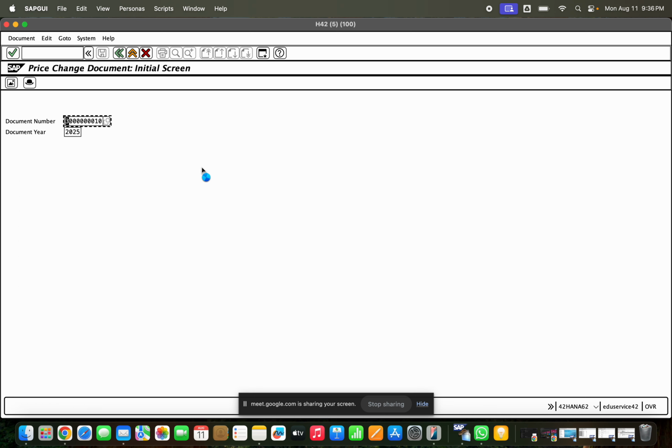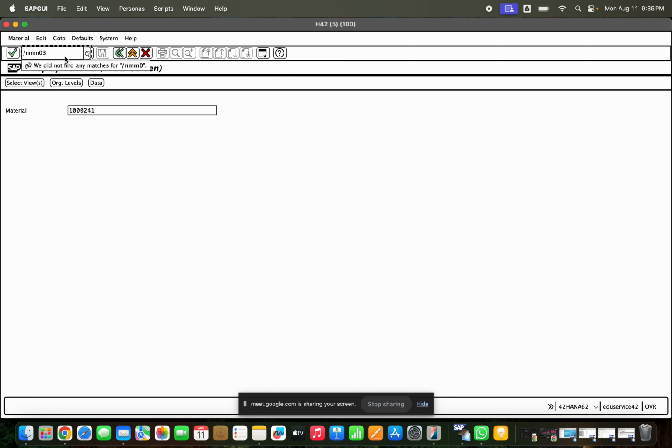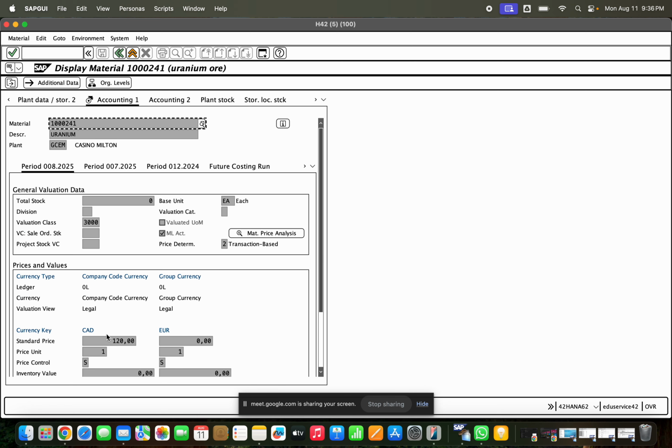So that it will be posted in the display document. The older price is 0 and the new price was updated with 120. So you can enter it the first time only in MM01. After that, if you want to enter it, you have to go with MR21, because documents are already posting, right? So it won't be accepted. Now I'll go to MM03 and enter the material number, go to accounting data and GSM. The price which I have updated, 120, you can see here. Clear?